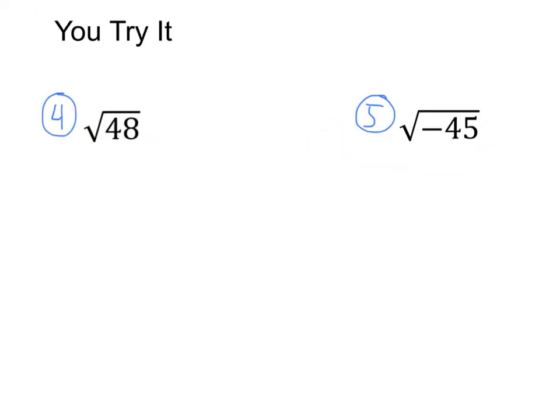Lastly, I would like you to try these two out on your own. Simplify these, and then we'll check and see how you did with this in class tomorrow.